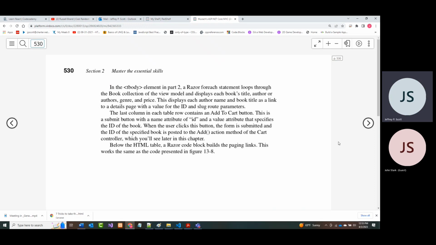In the body, as they mentioned there, a Razor foreach is going to loop through and display for each book the title, the author or authors, the genre, and the price. All right, so we can even have multiple authors in here. Another one-to-many relationship where one book can have one or more authors. And as they mentioned, this displays each author name and book title as a link to the details page.